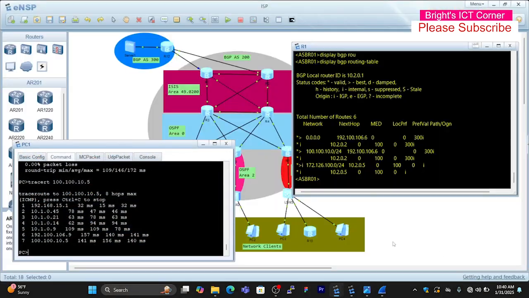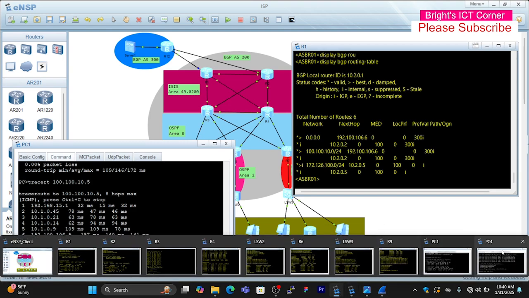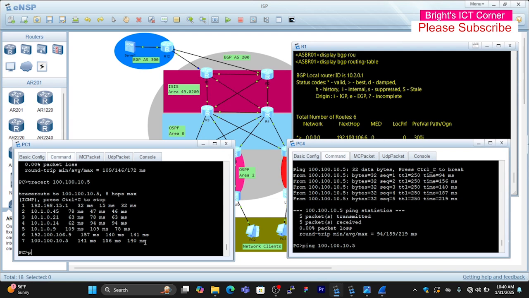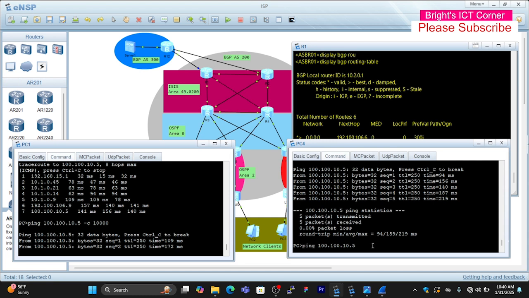Even you, as a customer, can't notice that something just happened or a device failed, for example. So we are going to make endless pings here. Ping 100.10.5. I need like 10,000 pings. So same applies here. Ping 100.5, counting 10,000 pings.